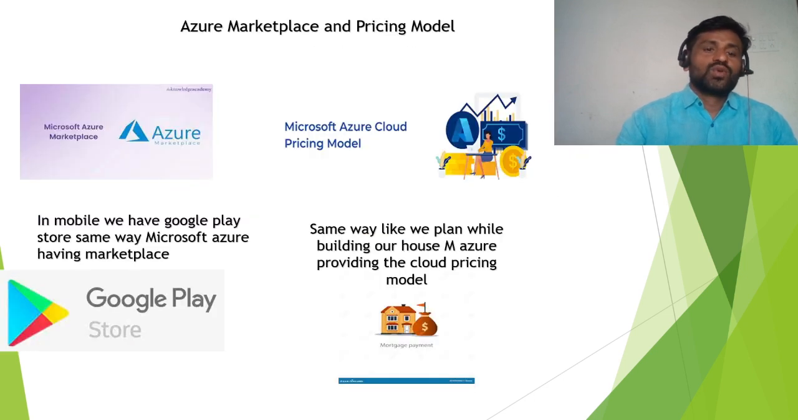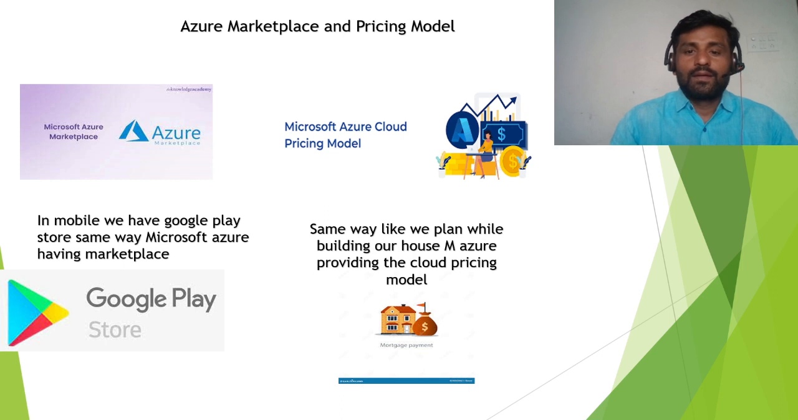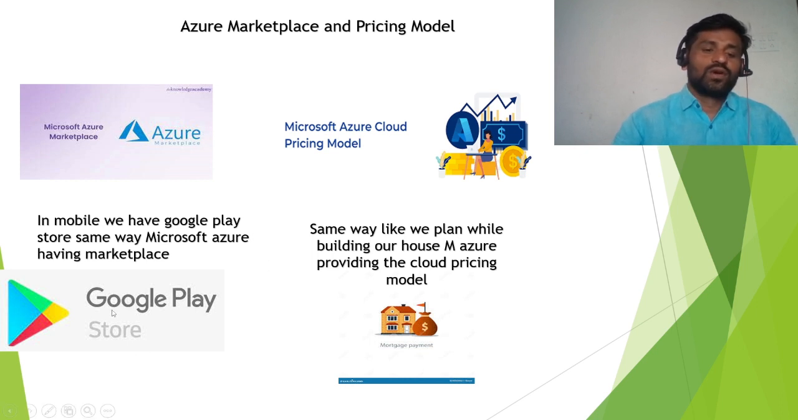Next slide: Azure Marketplace and pricing model. I would like to tell you how Azure Marketplace works. Like in Android mobiles we have the Google Play Store, right? Same like Google Play Store, in Azure Marketplace we can find the most usable tools, or rather resources. Then we will see that. Just a moment.